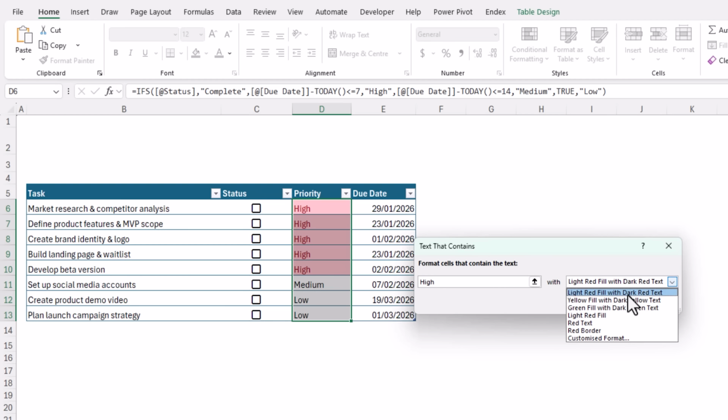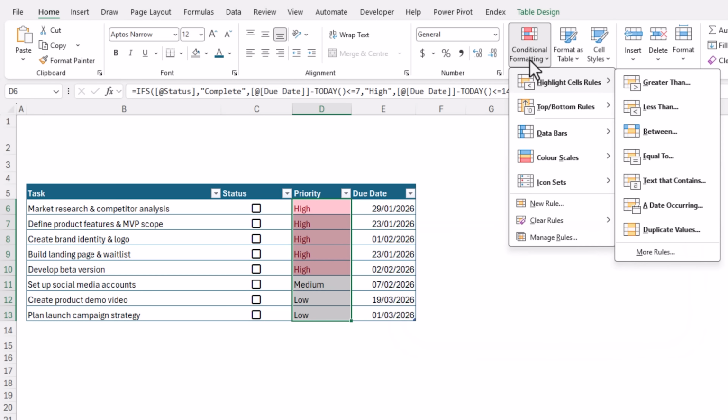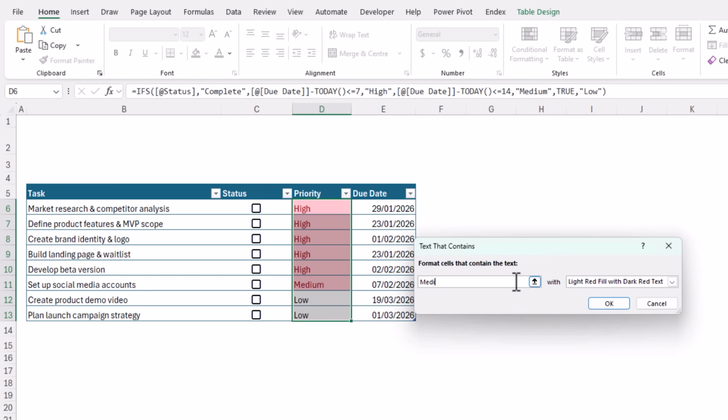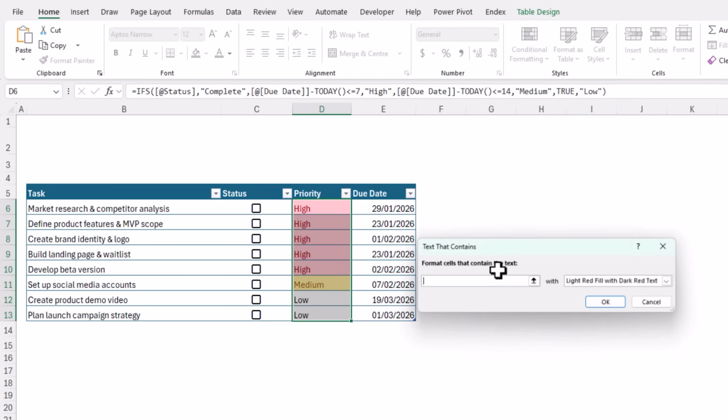If it's high, then this light red fill with dark red text will be perfect. Click OK. Next, we just need to repeat for medium. And here I can choose this yellow fill with dark yellow text. Click OK and repeat for low, text that contains.